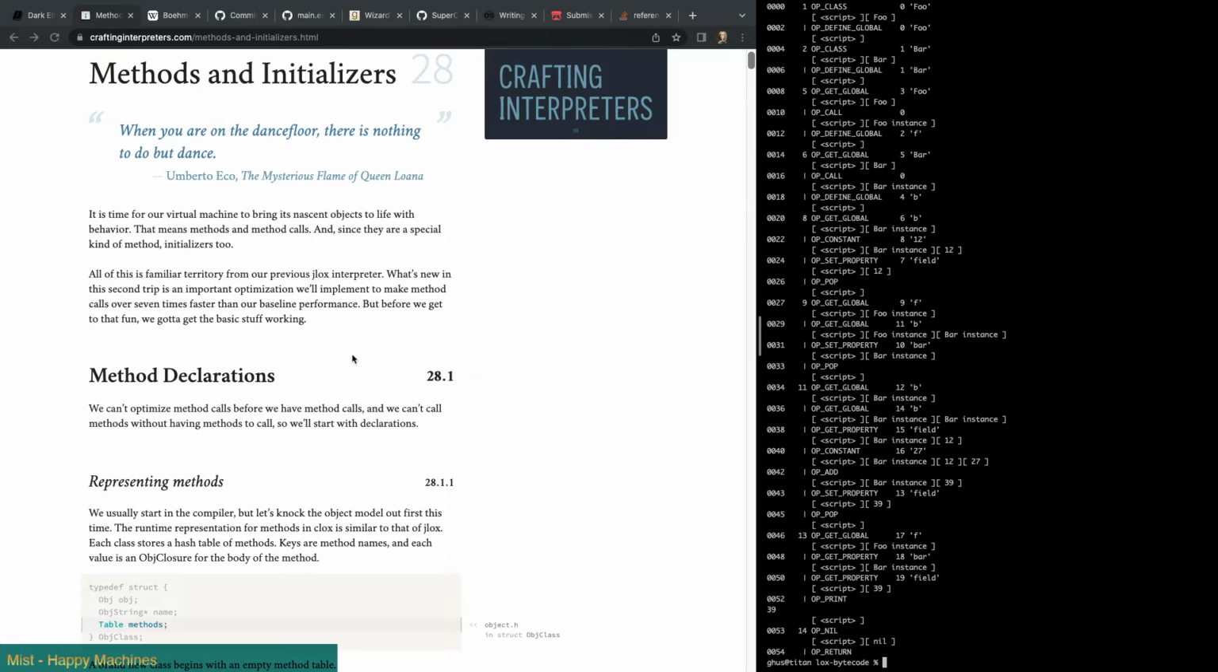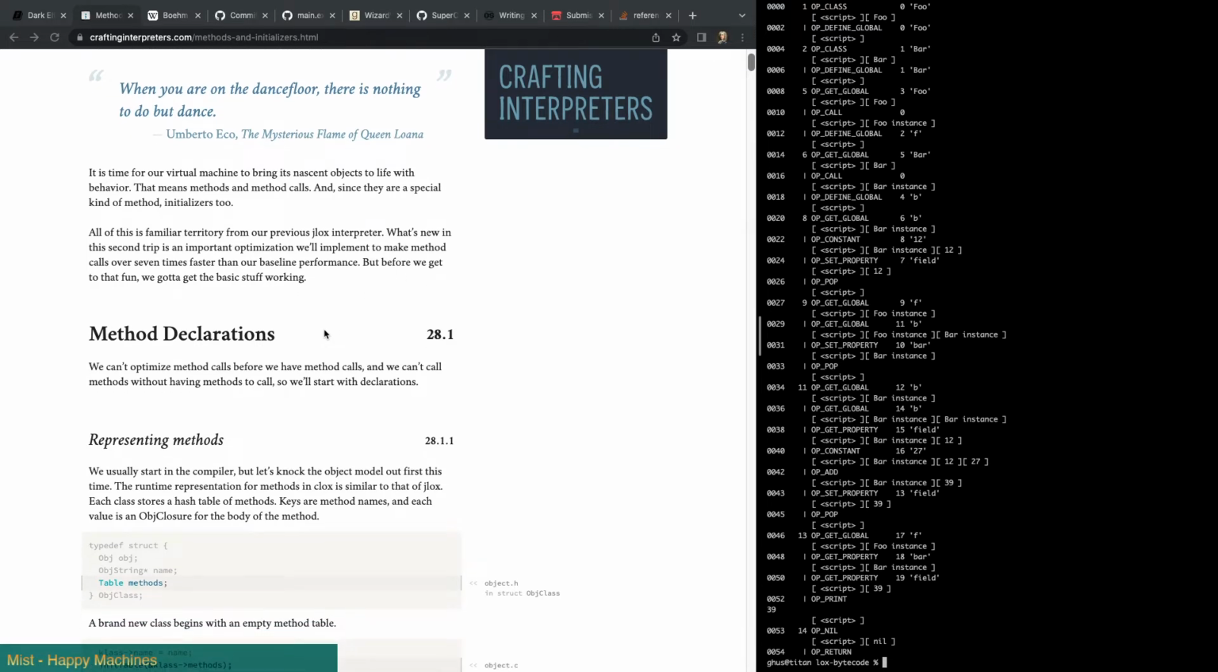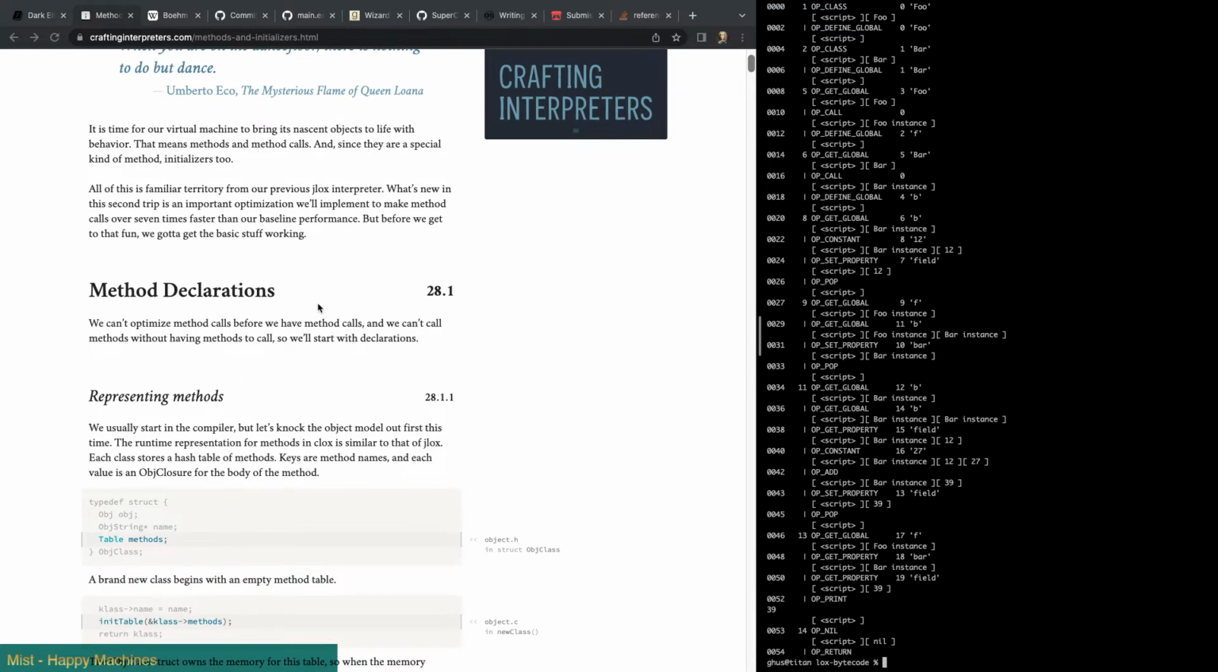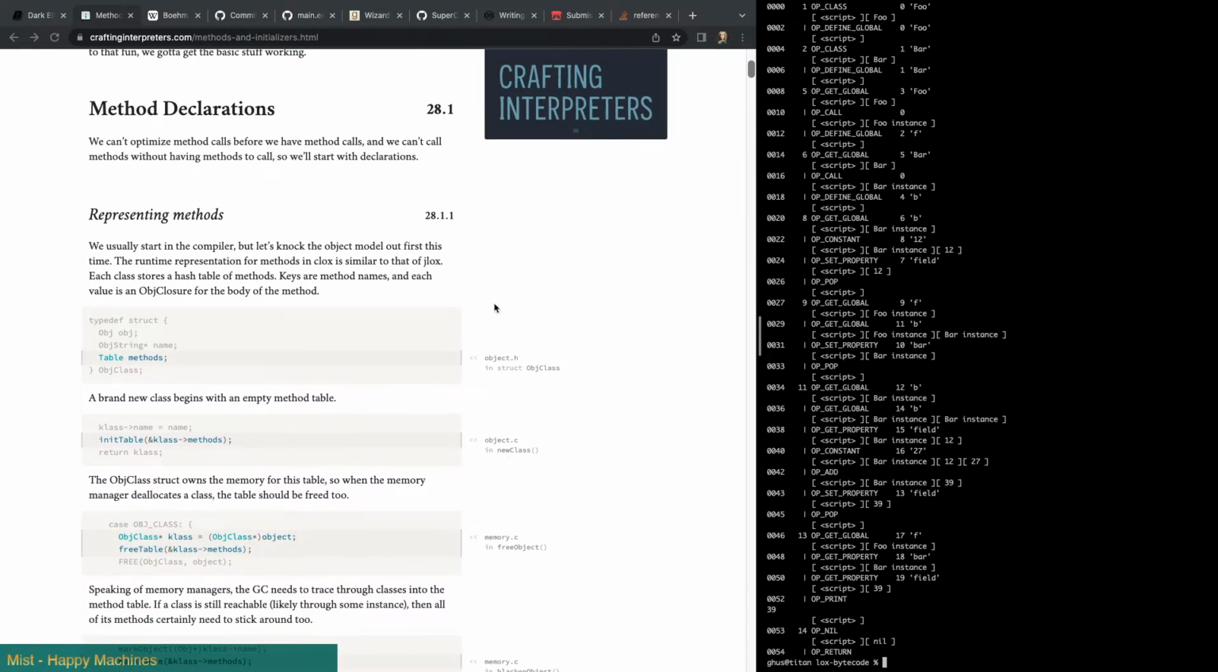Yeah. All of this is familiar territory from our previous jlox interpreter. What's new in the second trip is an important optimization we'll implement to make method calls over 7 times faster than our baseline performance. But before we get to that fun, we've got to get the basic stuff working. We can't optimize method calls before we have method calls, and we can't call methods without having methods to call, so we'll start with declarations. We usually start in the compiler, but let's knock the object model out first this time.